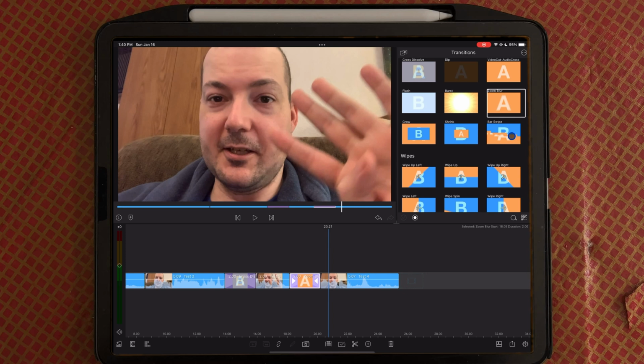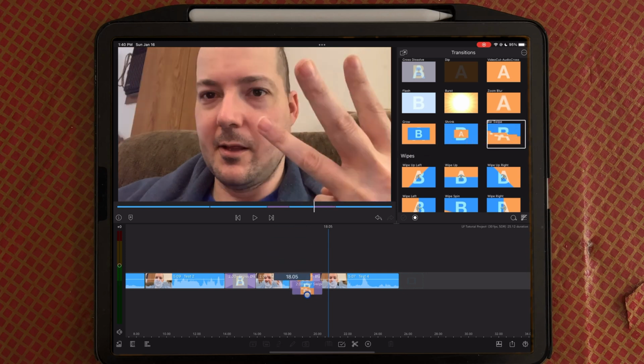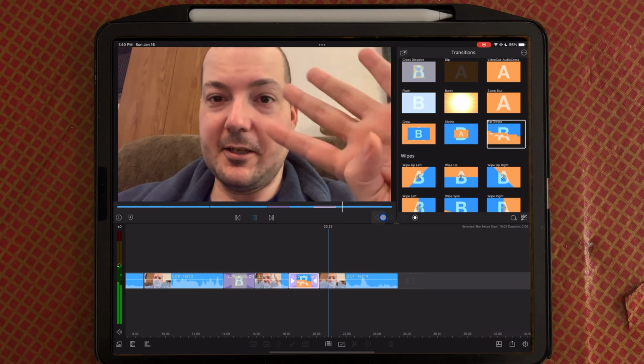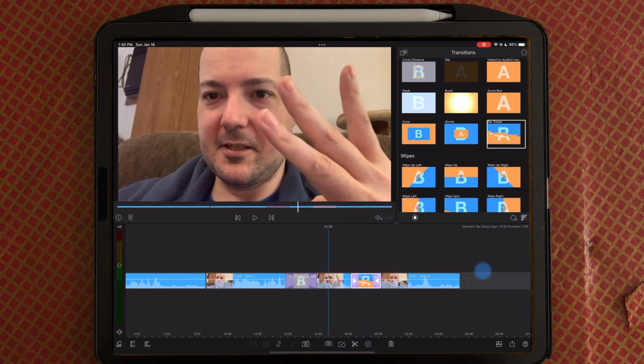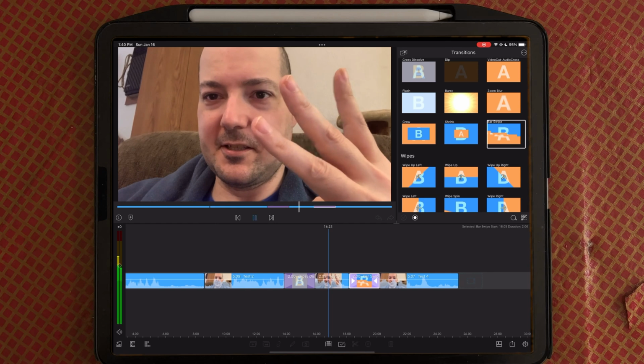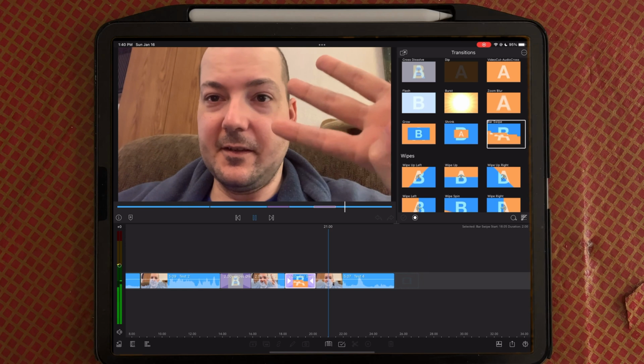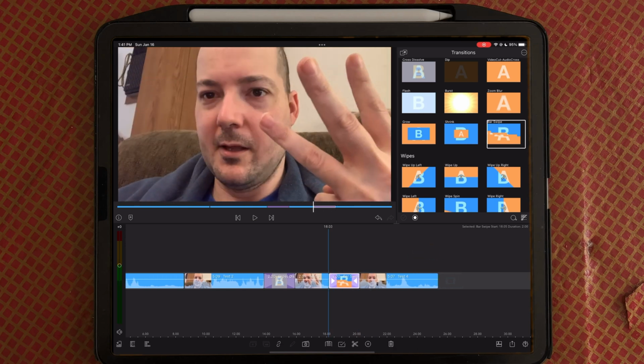So is bar swipe. I can click and hold that down and drag it right over to the top of the old transition. Wasn't that neat? Let's look at that again. Yeah, boy.